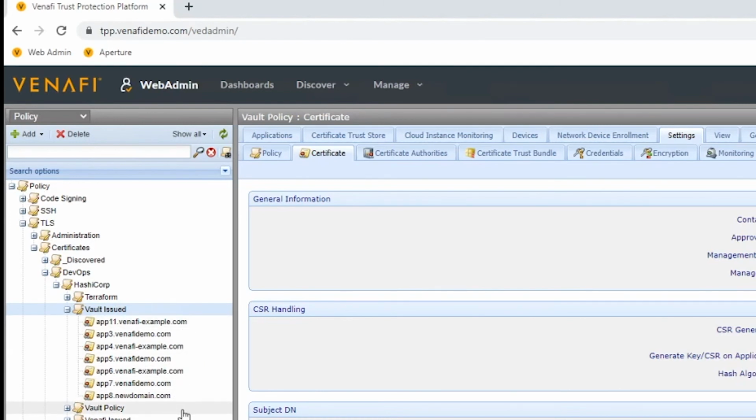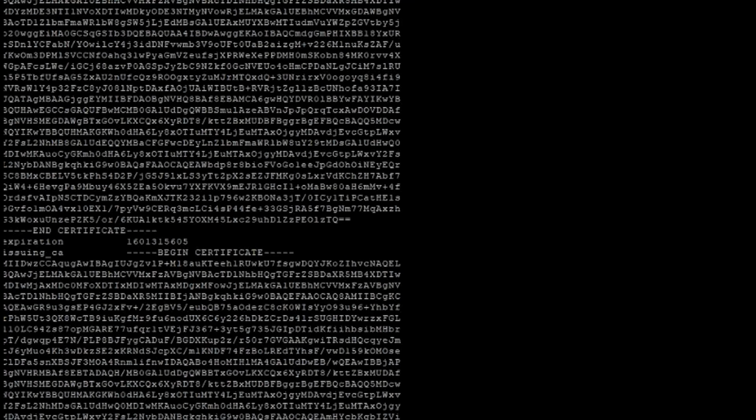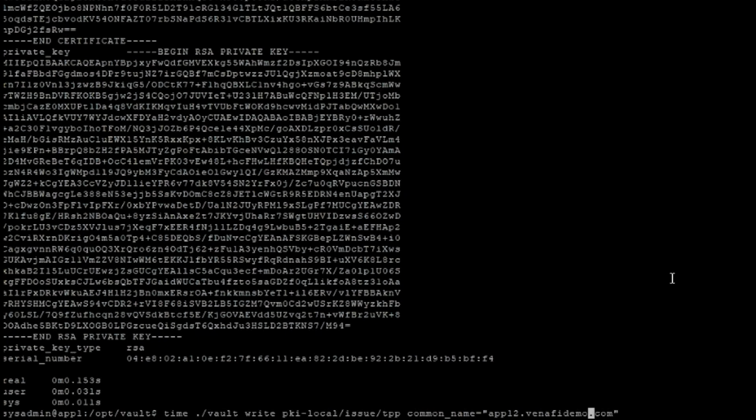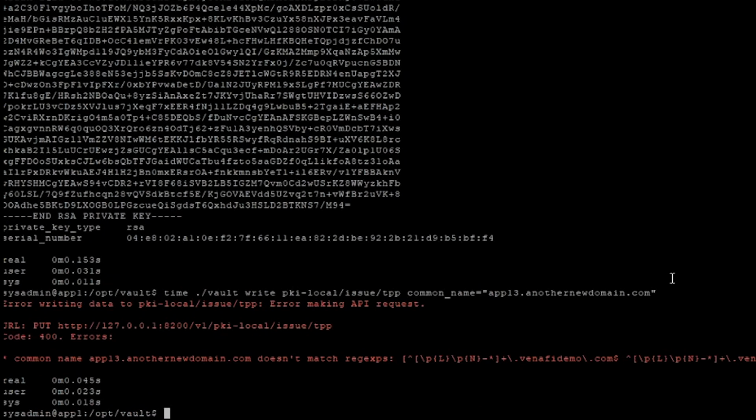And the reason, again, is because there is currently no connection to the Venafi platform, but we're still not able to issue certificates that are out of band. So if I try a different domain, maybe I want to do app 13 for another new domain. Even though the Venafi connection is not currently established, we still get an error and we're still preventing certificates being created that don't conform to the company security policy.